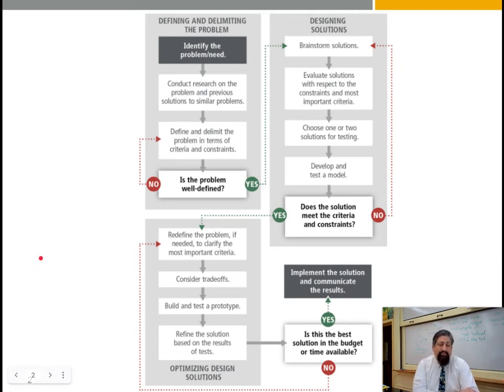After you have come up with a design, which might include computer models, drawings, written descriptions, then you optimize the design solution and you think about what should be improved, and you build and test a prototype. A prototype is like a practice design. It's a physical model of your solution that you can perform tests on.